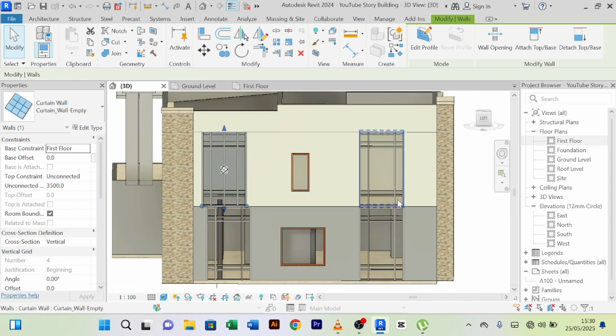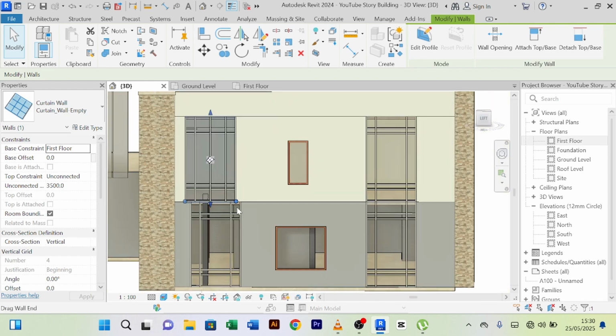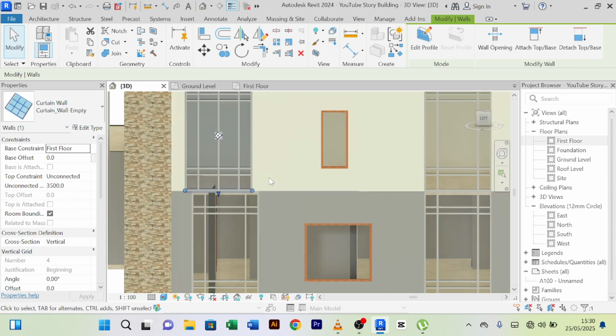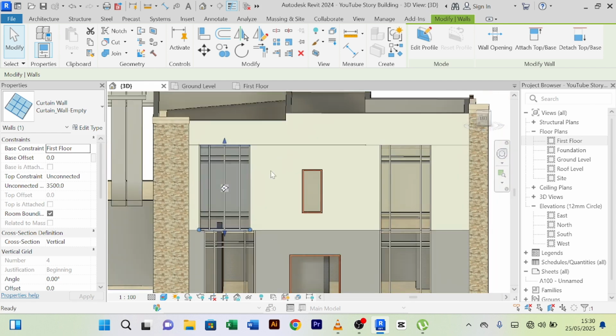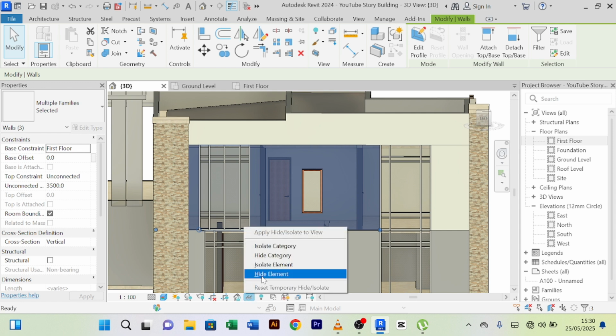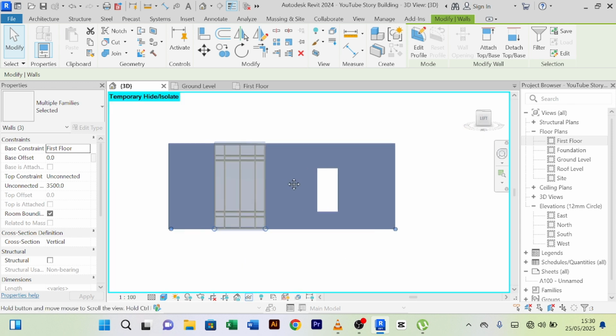I think now we are going to do what? We are going to try and balance this. I'm going to isolate. I'm going to come to the first. I'll select this, I'll select this, I'll select this. Then I'll come to temporary. I'll isolate it.